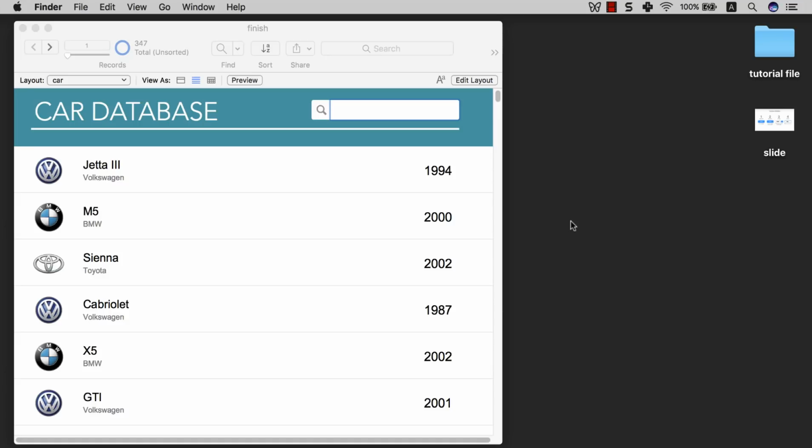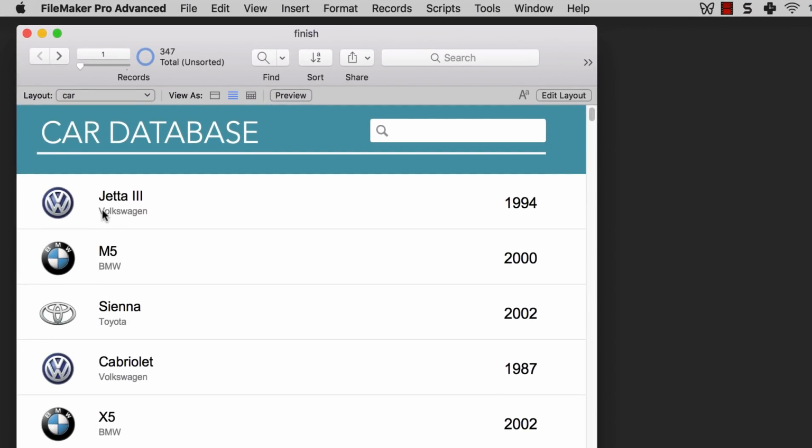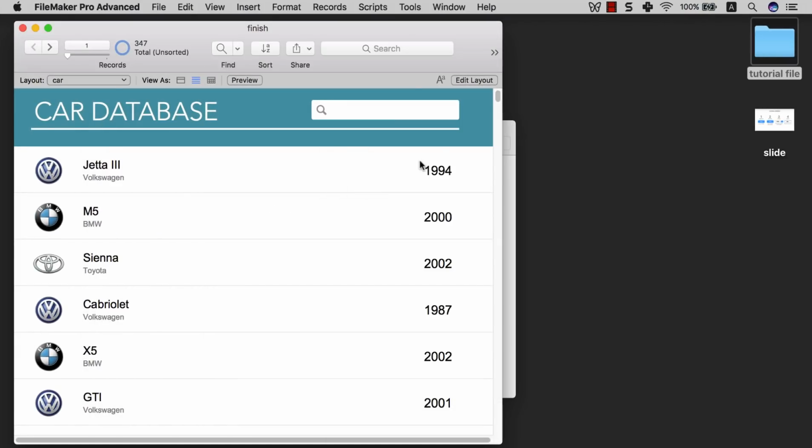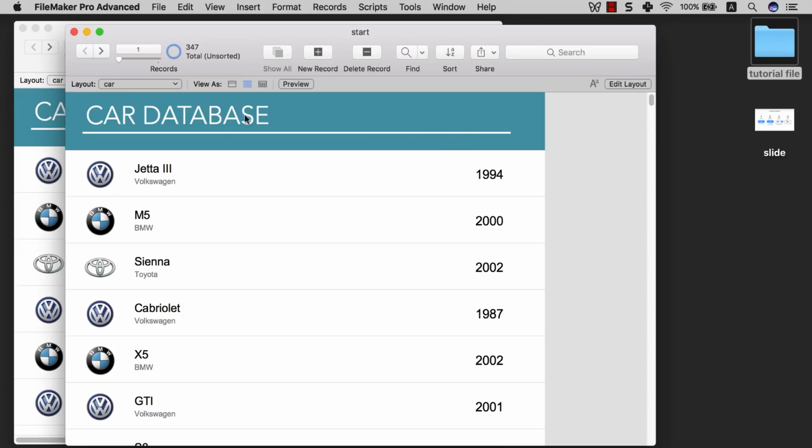And today we are going to be working on this car database. Let me just quickly introduce you to this database, and it's pretty straightforward. We have the car name, the company that is manufacturing this car, and also we have the year of when a car is manufactured. We're not going to be working on making this layout because inside the tutorial file I had already created the basic layout on it already.